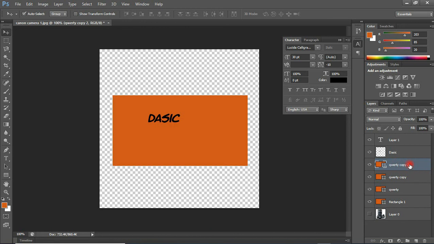So always take notice of this. Before you rasterize a vector layer, always duplicate it and work with the copy layer. By so doing, this preserves the original vector layer in case you need to go back and make changes to the layer later on. So that is basically all about making duplicates of the layer.